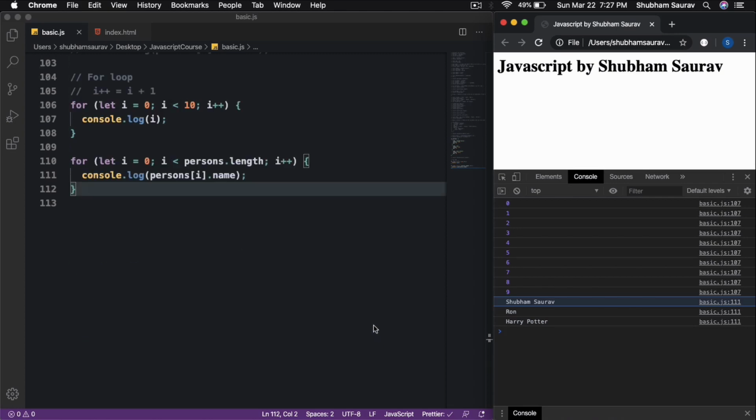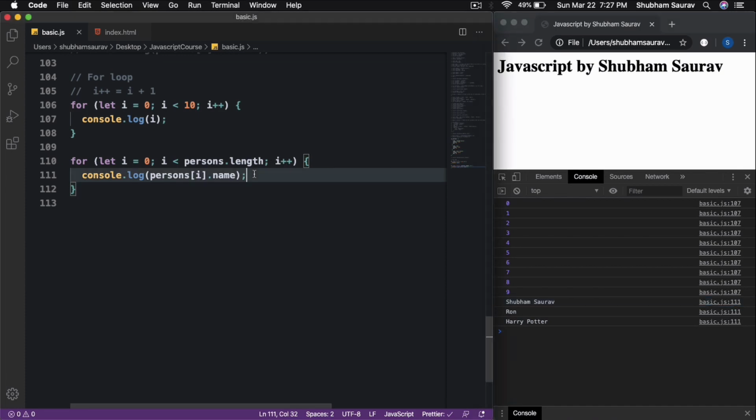Okay, now let me revise everything about the for loop for you. In the first parameter we assign a variable, in the second parameter we check a condition, and in the third one we increment or decrement it. Okay, and that's how it works. Now I want to show you another loop, which is the while loop.